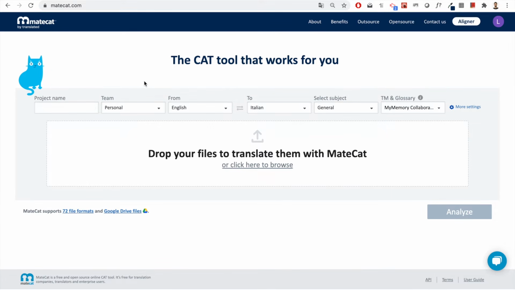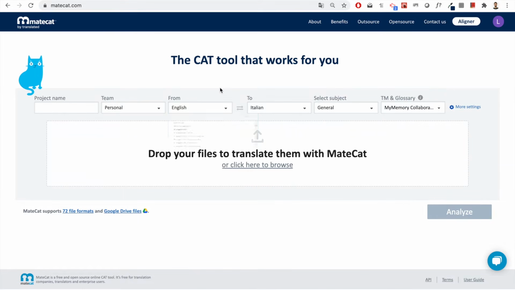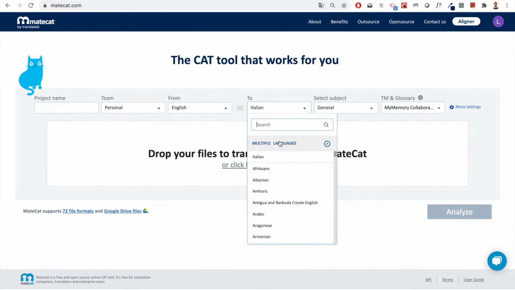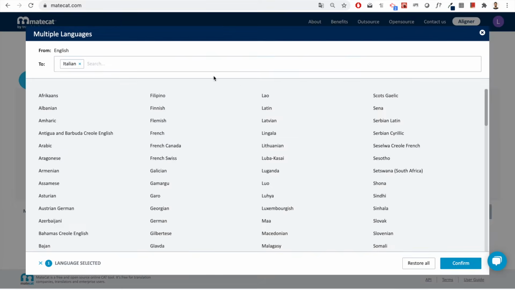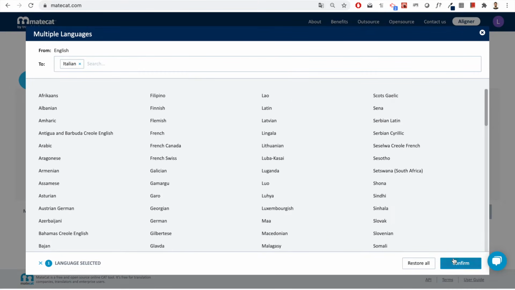And they will be able to see the project and their progress in real time, and they will be able to perform some operations that I will show you more in detail as soon as we're going to talk about the My Projects panel. From here you can select the language pair, and you can choose from over 190 languages. You can also create multilingual projects by clicking here on multiple languages, which will open a selector where you can select as many languages as you want to create your project.